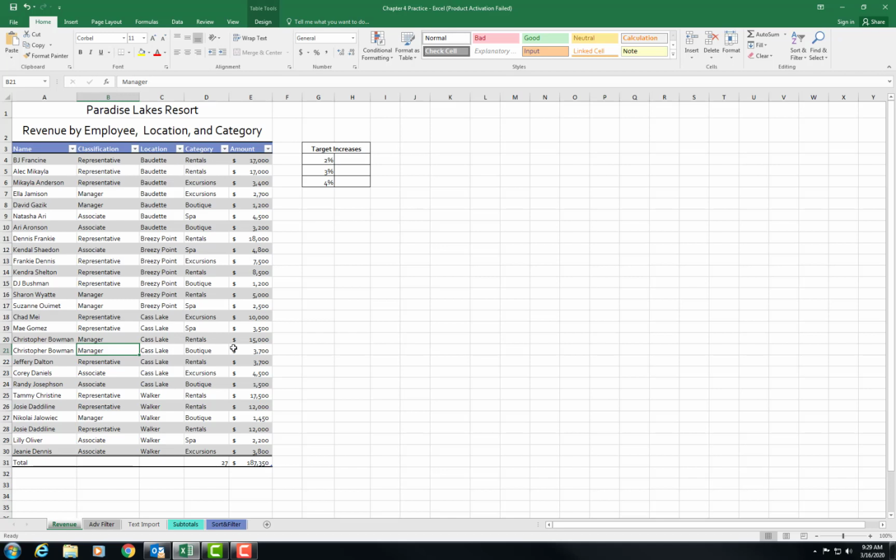They're not duplicates, but Josie Dataline, let's find her. If we look through Josie and find, there's a Josie Representative Walker. And then Josie must be in here again somewhere, and I'm overlooking it. Right above it, there it is. Okay, and you can see that those are both exactly the same.